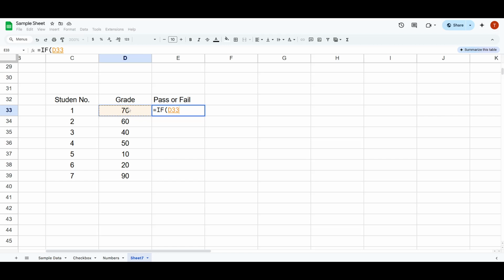Assuming your data is arranged in a way where the score you're evaluating is in cell D33, your condition would be cell D33 is greater than or equal to 50. You efficiently write this as D33>=50. After typing in this logical expression, you'll need to add a comma. This separates your condition from the values you want to return based on whether that condition is true or false.